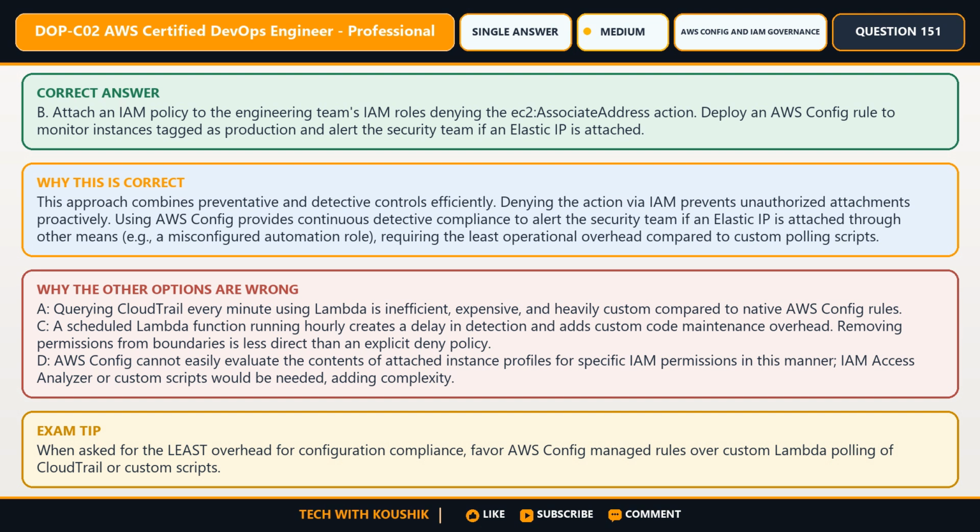Using AWS Config provides continuous detective compliance to alert the security team if an elastic IP is attached through other means, for example, a misconfigured automation role, requiring the least operational overhead compared to custom polling scripts. Now let's rule out the other options.